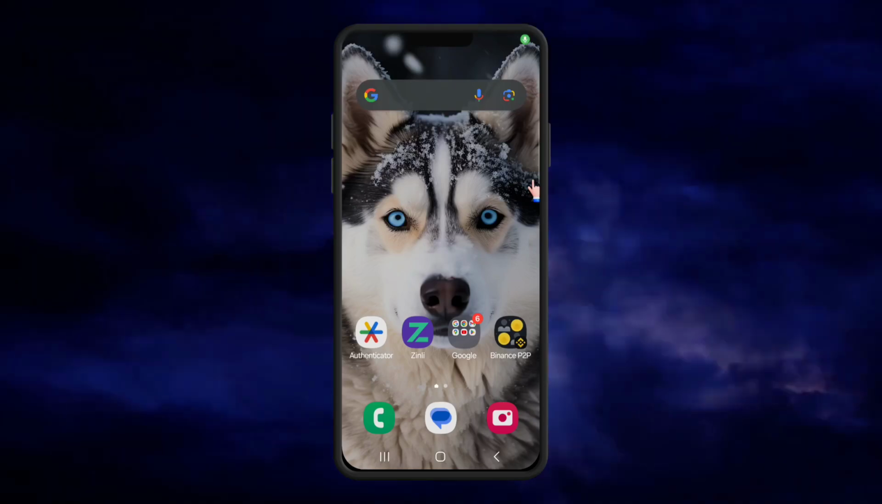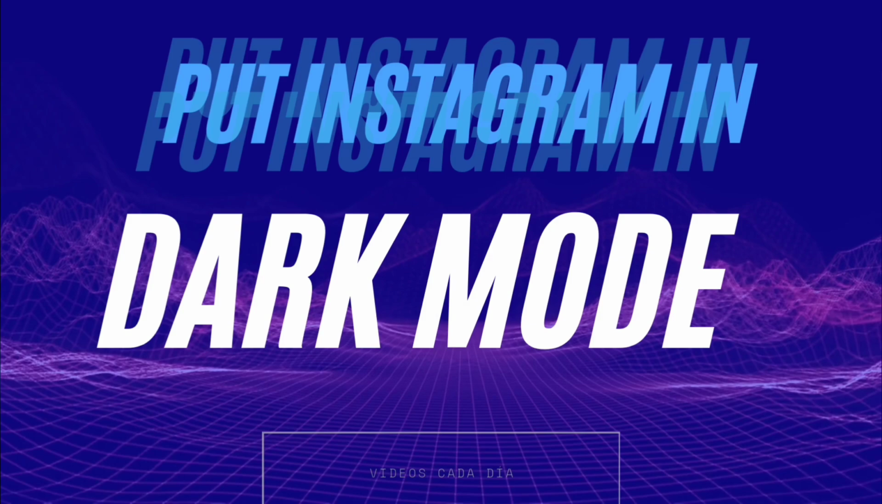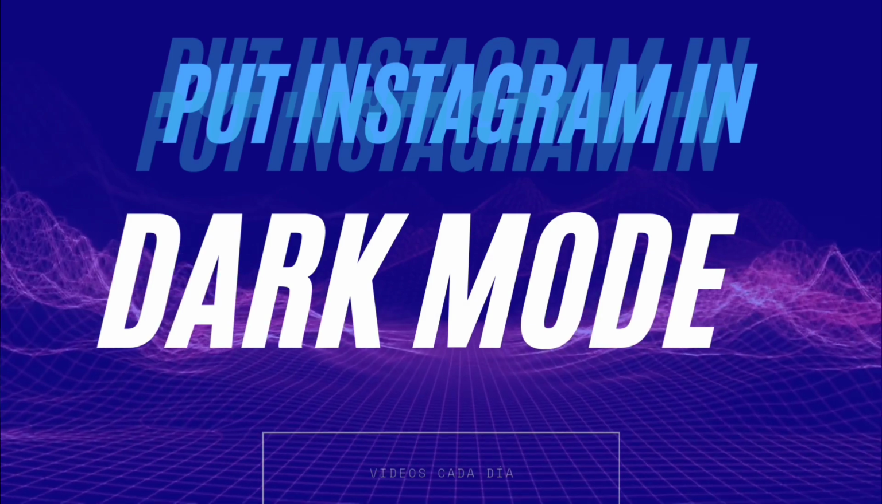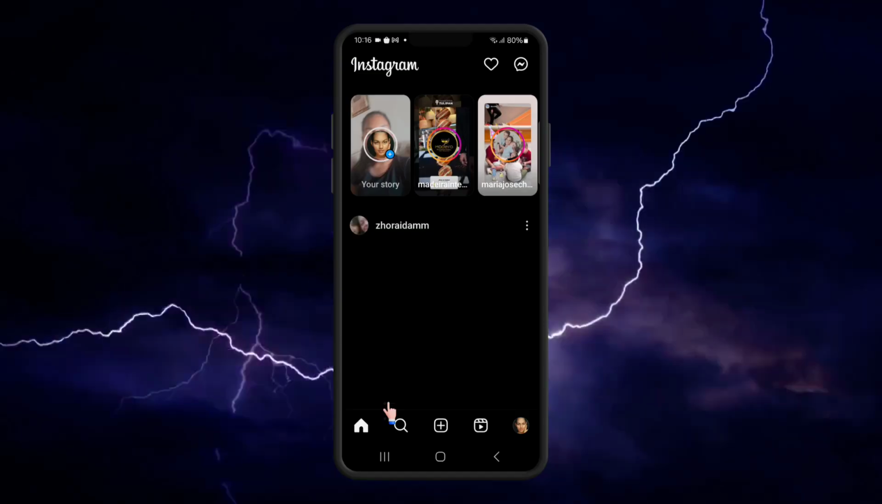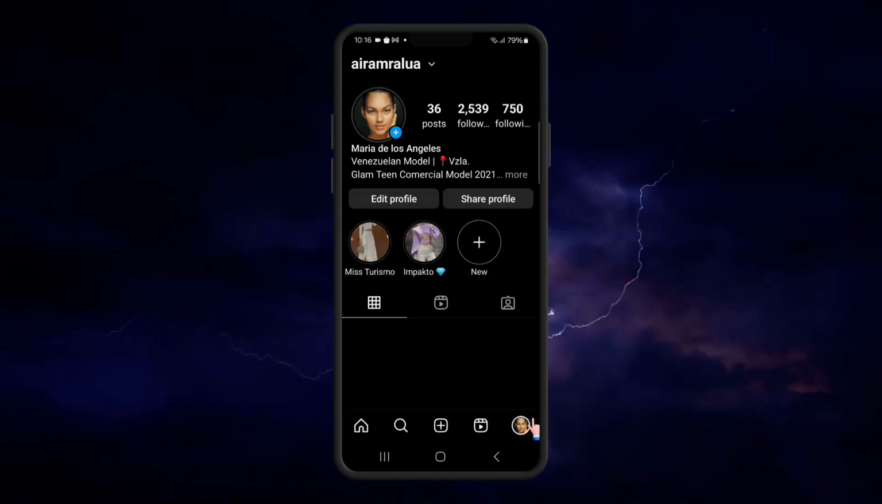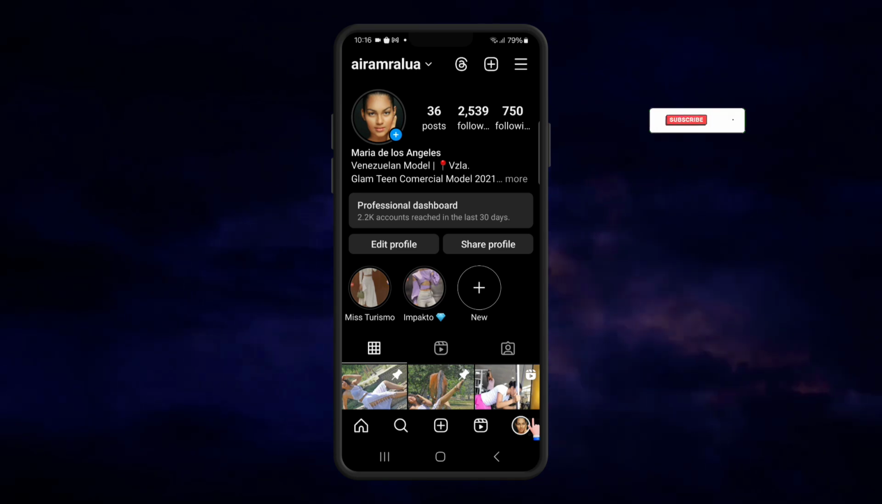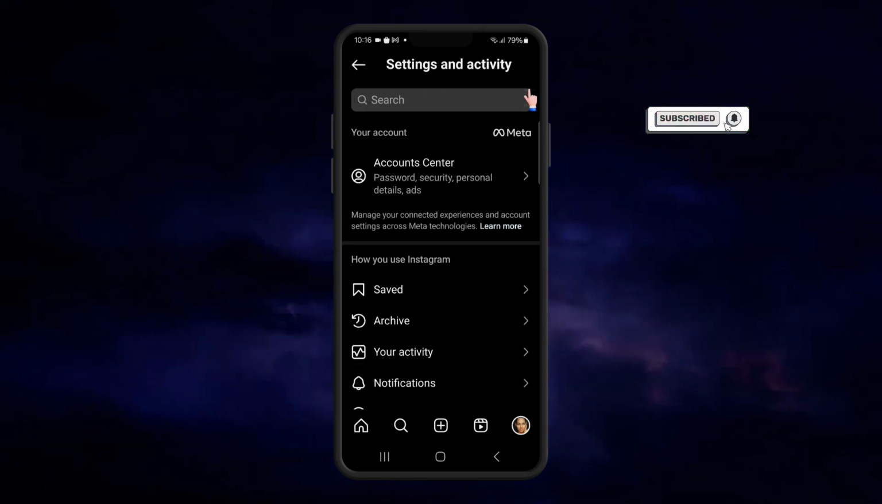In this video, you are going to learn how you can put your Instagram in dark mode. The first thing we are going to do is open Instagram and go to our profile. We go to the upper right corner where the three lines appear here.